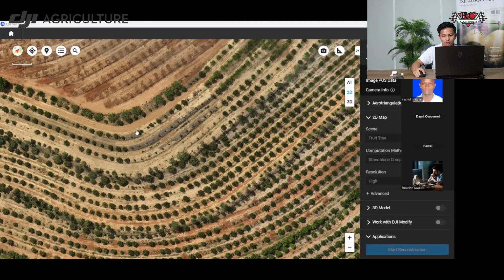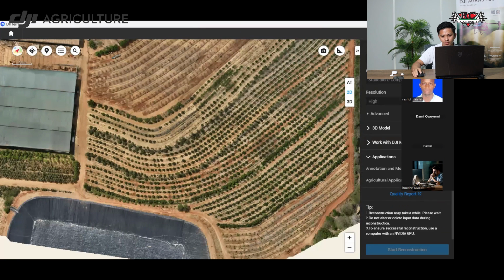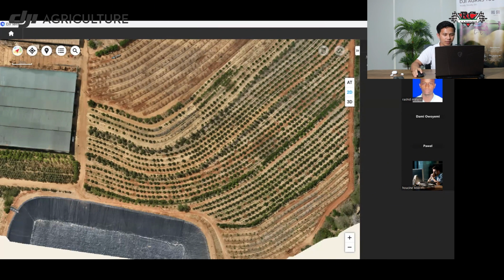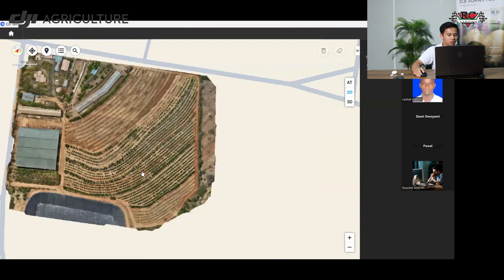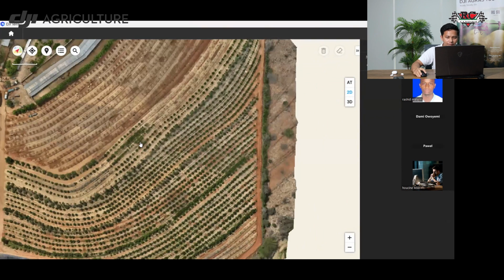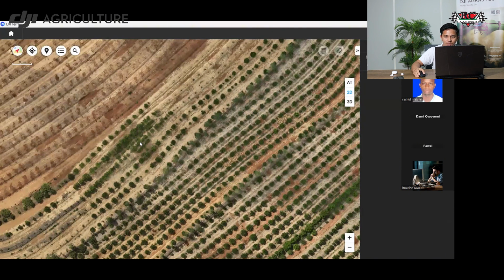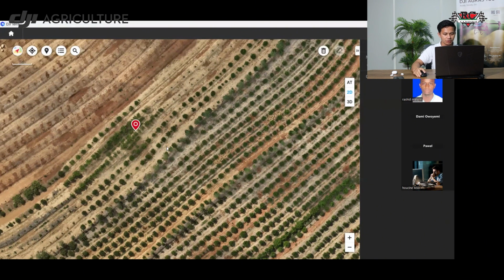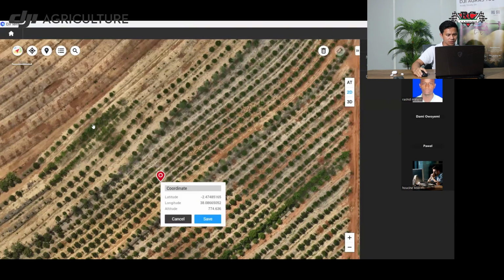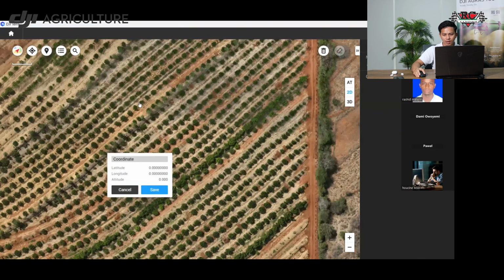So we have these fruit trees. Once reconstruction is done, you will see here the last points, like annotation measurement, agriculture application, quality report. If you need a quality report, you can simply take it at this stage. First is annotation measurements. Let's say you have the farm, you have the field, and you want to go and check an abnormality you see here, so you can select the coordinate. You can check this is the coordinate: the latitude, longitude, and altitude. Next is the distance.